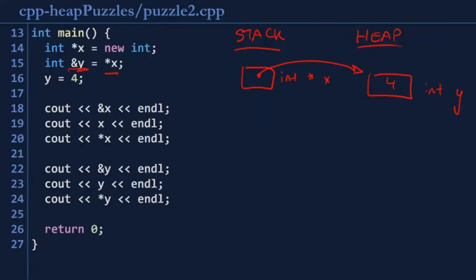If we ask what the memory address of x is, the memory address of x is equal to the memory address of a value on the stack. So we expect this to be a large number. The contents of x is going to be the pointer itself that points to the heap. So we expect the contents of x to be a fairly small number because its value is a pointer to heap memory. And the dereference contents of x we expect to be 4 because we set the dereference value of x, which is the variable y, equal to 4.